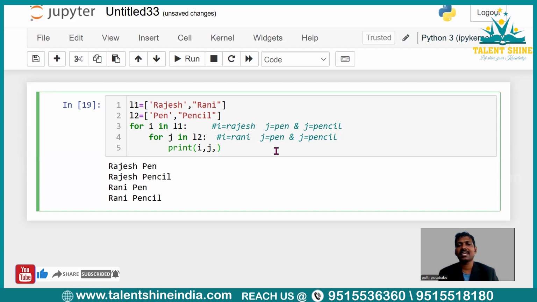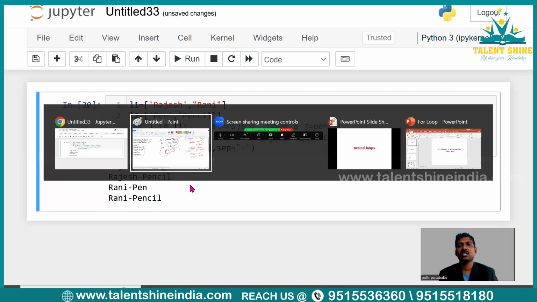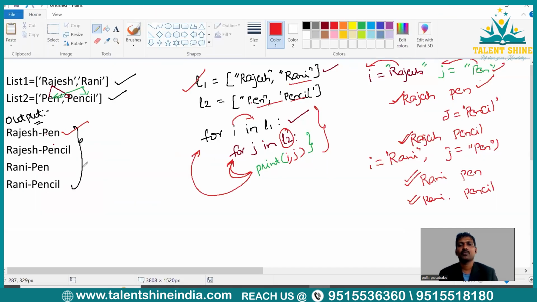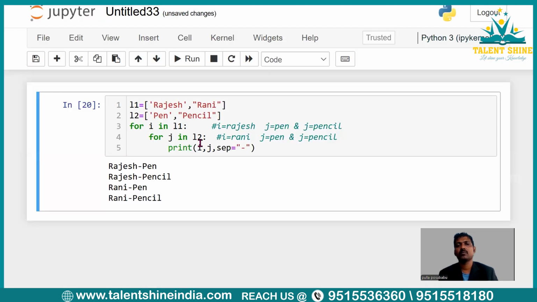Since we want a hyphen between these two variables, for that I'm using the sep parameter or sep argument, right? Place quotation marks, and in this quotation, put a hyphen as the separator. Now let us execute it. You will get the same output as I have mentioned here, right? I hope everybody is clear with this program.